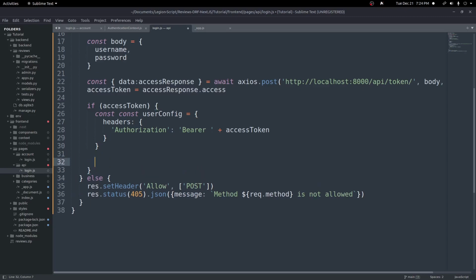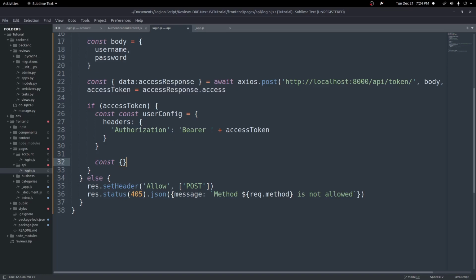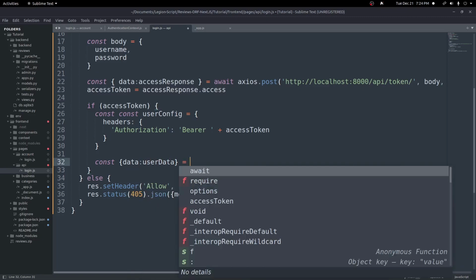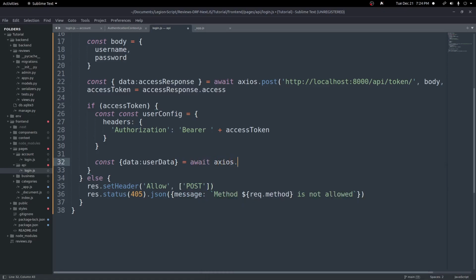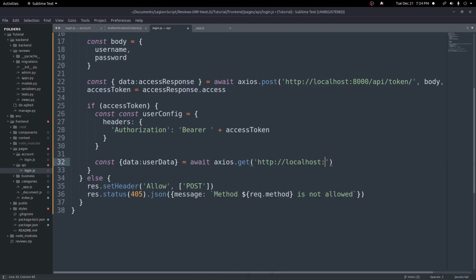So then below that, we'll make the actual API request. We'll do a const. And once again, we'll destructure data. I'm going to rename that to be user data. This will equal await Axios.get. This will be a GET request. And it'll be to http://localhost port 8000/API/user, and we'll pass in our user config.